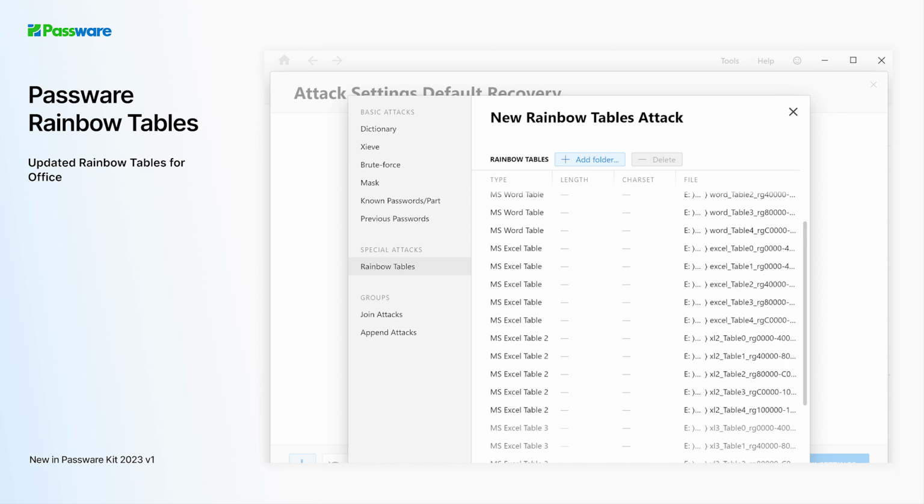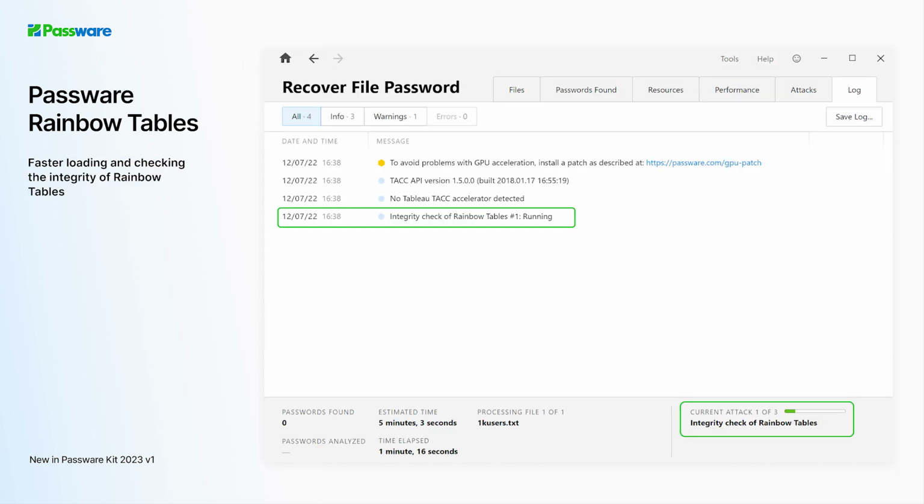We updated rainbow tables for Office to increase the success decryption rate for MS Excel and Word files to 99.8%. In addition, we've optimized the process of loading and checking the integrity of rainbow tables. So in version 1, rainbow table attacks are even faster to set up and launch.